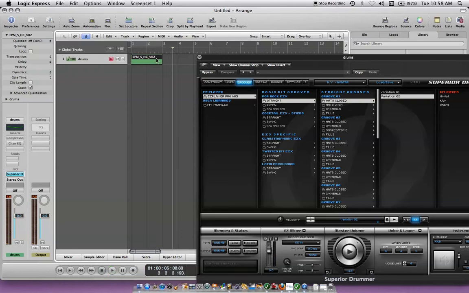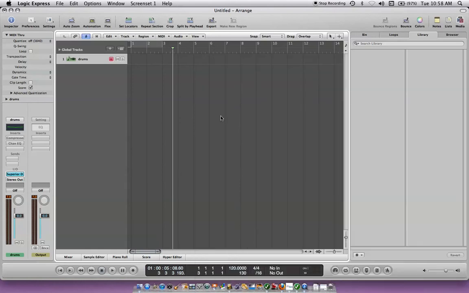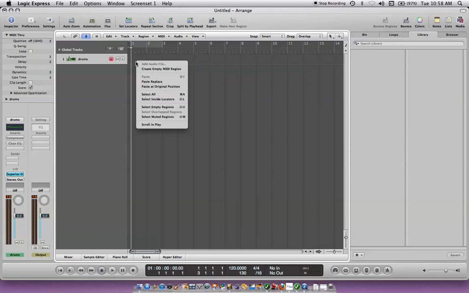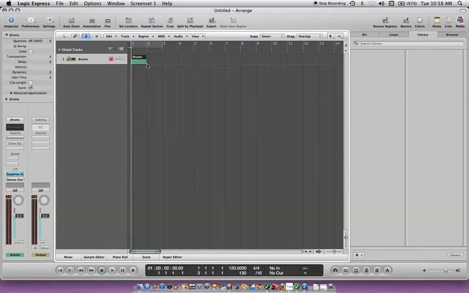Okay, so I'm going to delete that because I don't want a loop drum track. So I go back to the beginning, like that. Then I press the control button and right click. Control and right click. And then create empty MIDI region. That's basically an Apple word or term for a measure, a MIDI measure or whatever.